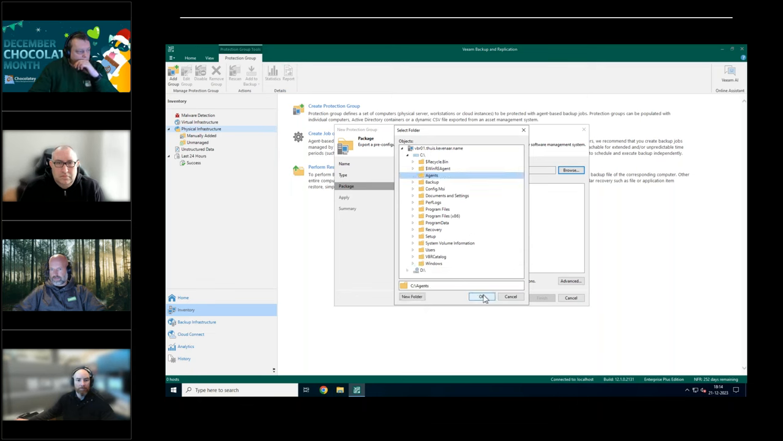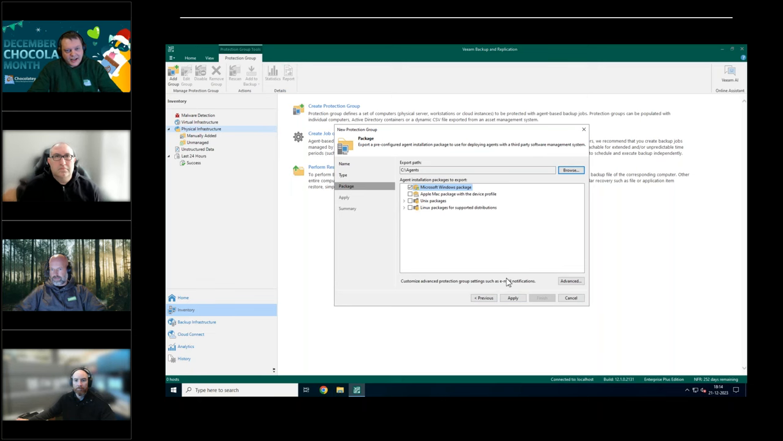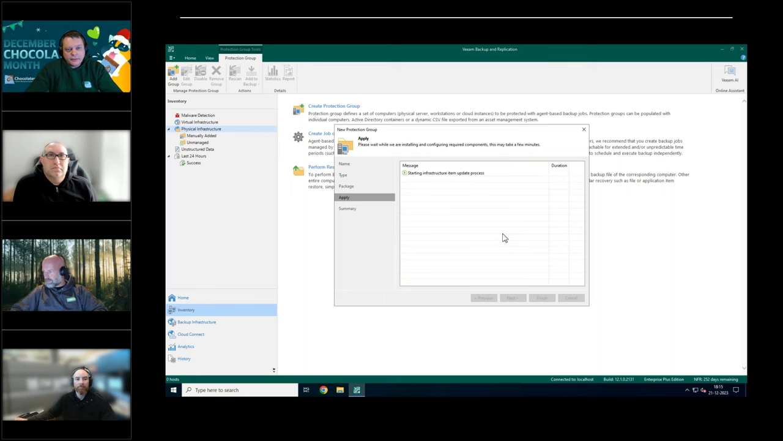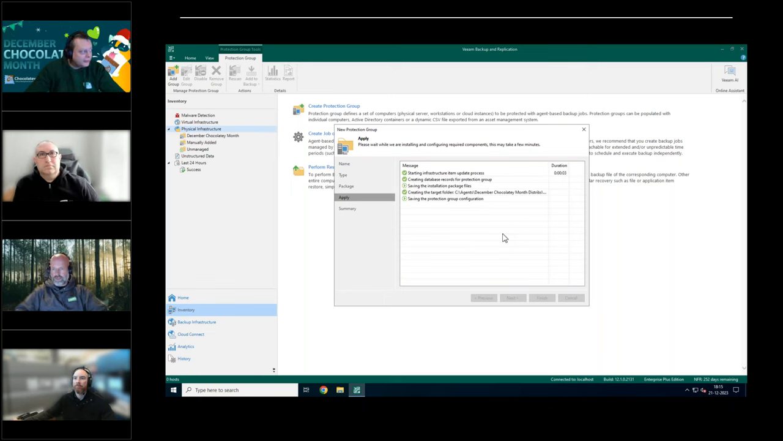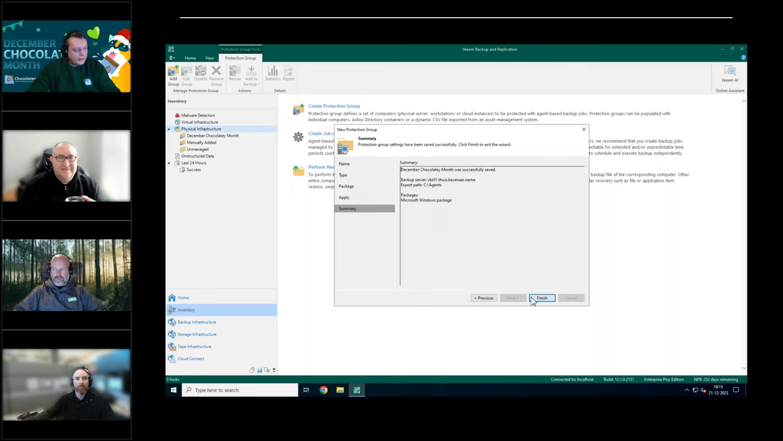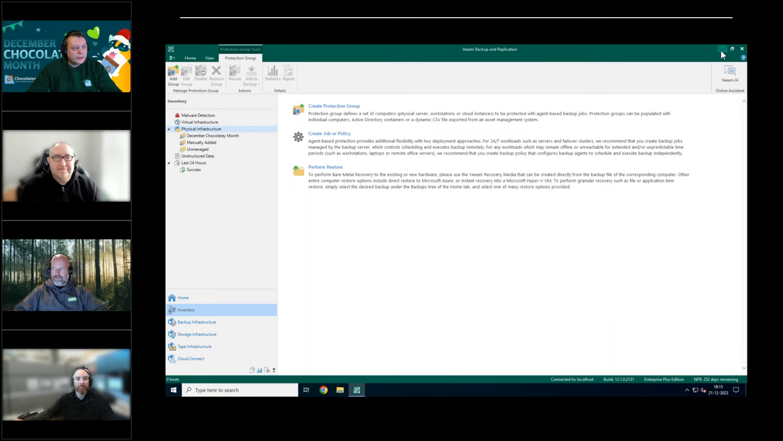I only have a C drive here. Don't do this in production, but this is just for demo purposes only. And this is basically what we are going to do. I just basically installed the Veeam Backup and Replication server. I didn't do anything with it. And apparently I don't have a configuration backup. So that's about it, what we need to do right now on this server.